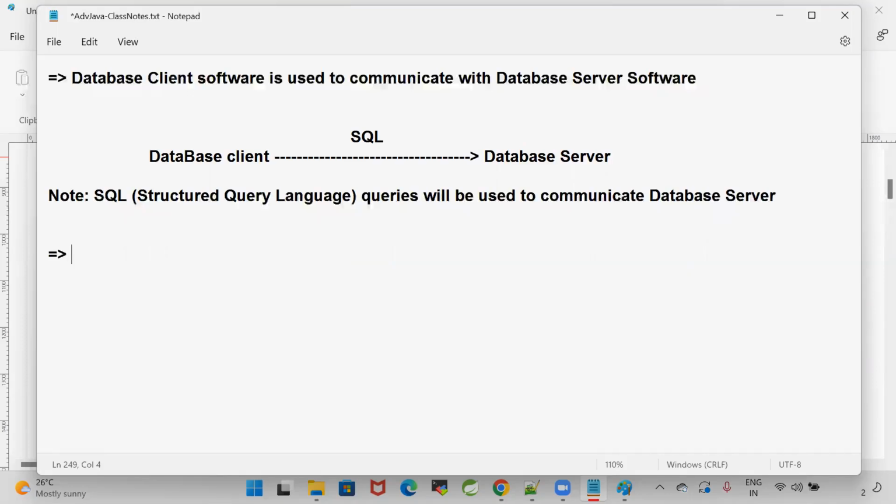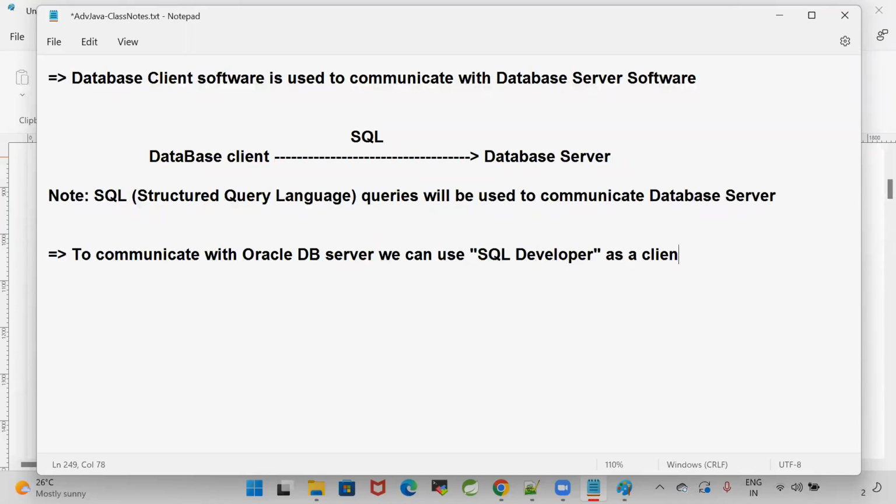For an Oracle database server, to communicate with Oracle DB server, we can use SQL Developer as a client software. Did you download SQL Developer? To communicate with Oracle database server, we can use SQL Developer as a client software.